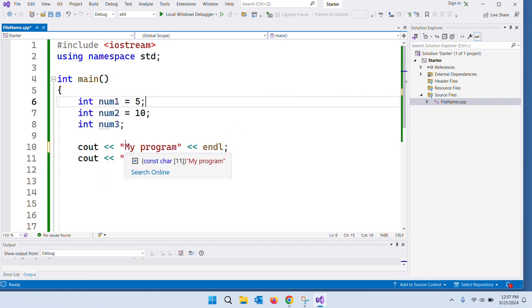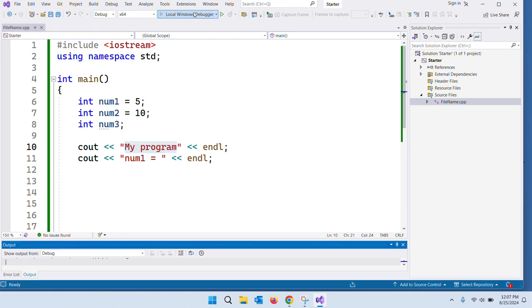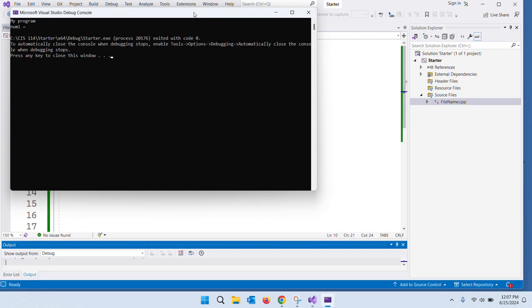All right. Now, after it outputs my program, it'll progress and go straight down to the next line and put num1 equals. All right, my program, num1 equals. So far, so good.